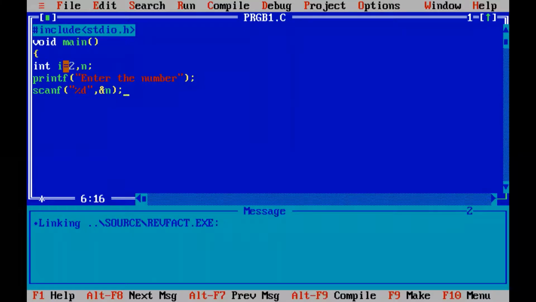So if I want to check whether 9 is prime, I'll be entering 9 and that value will be stored in the address location of n. In order to get the address of that location in memory, we are using the ampersand, and n is the variable name. Got it? After this, what do we have to do now?